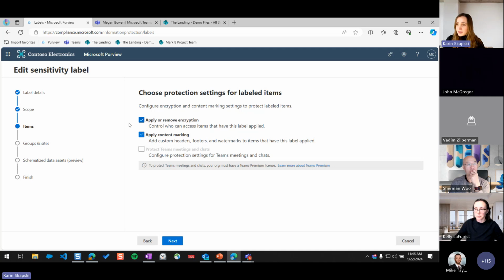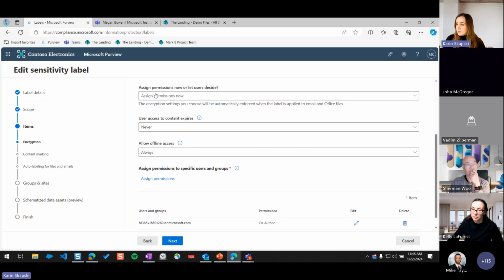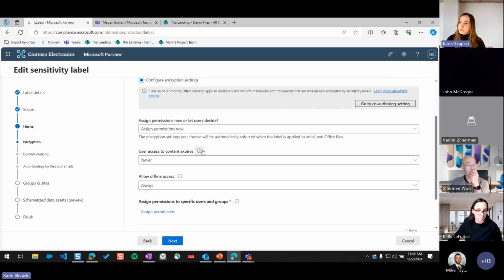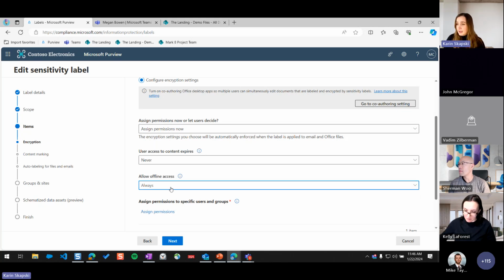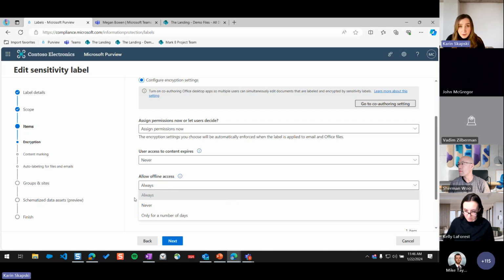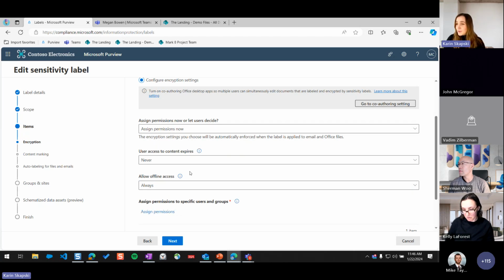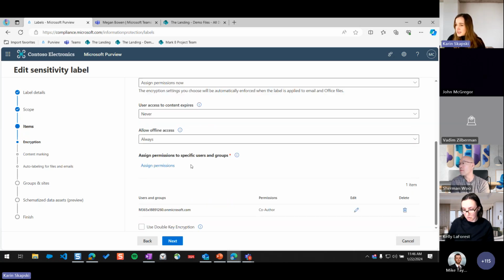Okay, so then in here, this is where we choose the protection settings. So apply or remove encryption, apply content marking. And in here, we can say, I want the user access to expire after a certain amount of days. I don't want to allow offline access, or maybe I only want to allow offline access for a couple days maximum. You can assign different permissions to specific users and groups.